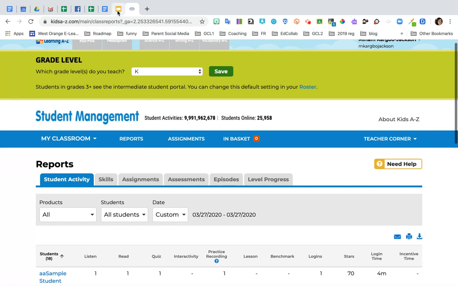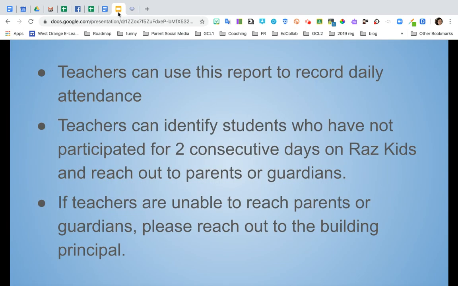So important things to note. Teachers can use this report to record their daily attendance. Teachers can use this report to also identify students who have not participated for 2 consecutive days on Raz-Kids and reach out to parents or guardians.